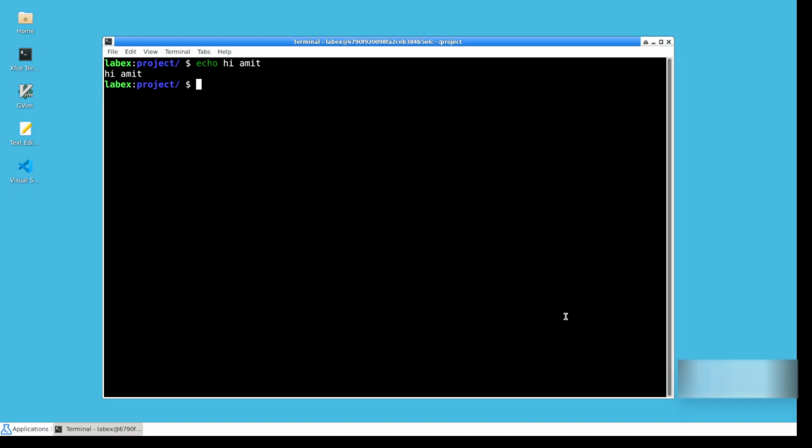But suppose you want to pass this content to some other command. What you can do is use the pipe, and then you can use any other command that you want. So let's say cat a.txt. This command will return the text. Let's pass this content to echo and see what it does. It is not displaying anything.